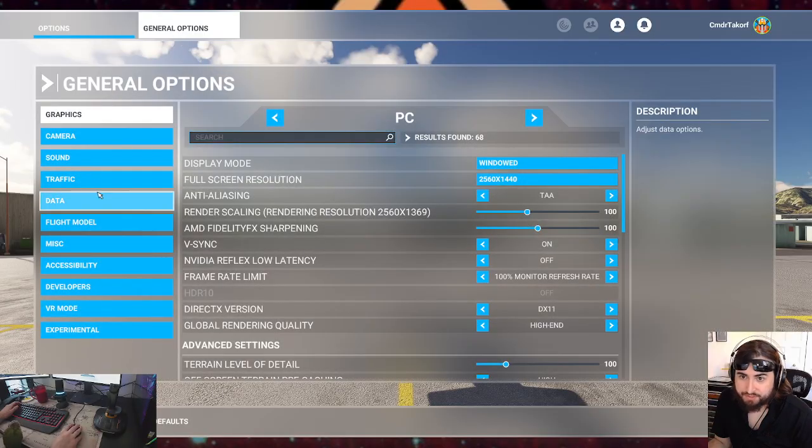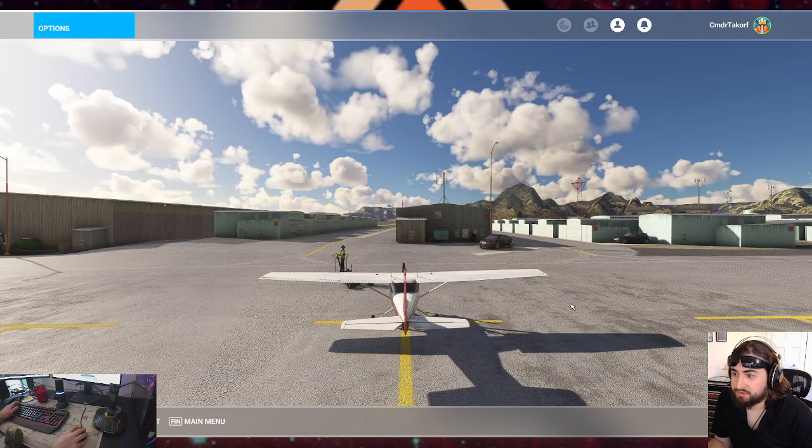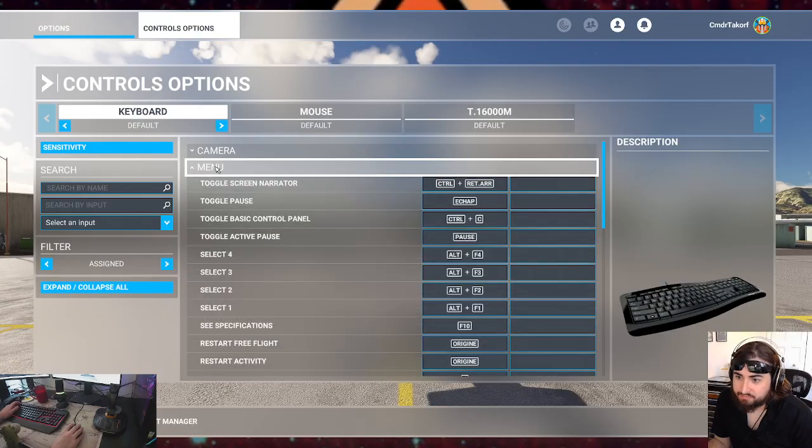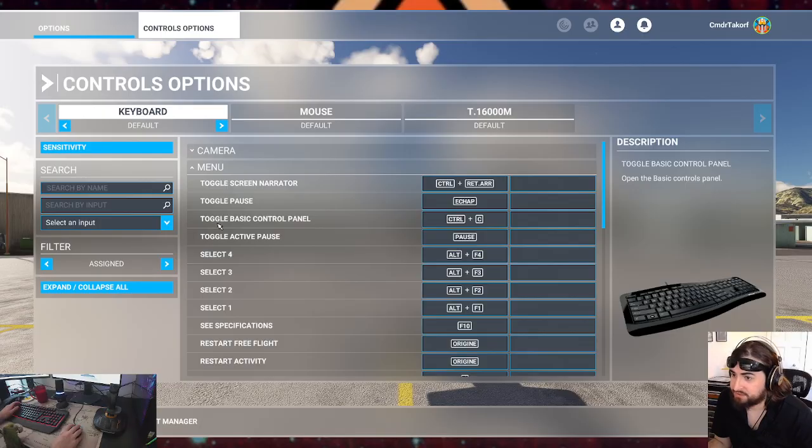General options. Okay, so there's VR options. Control options. Menu. Toggle basic control panel.